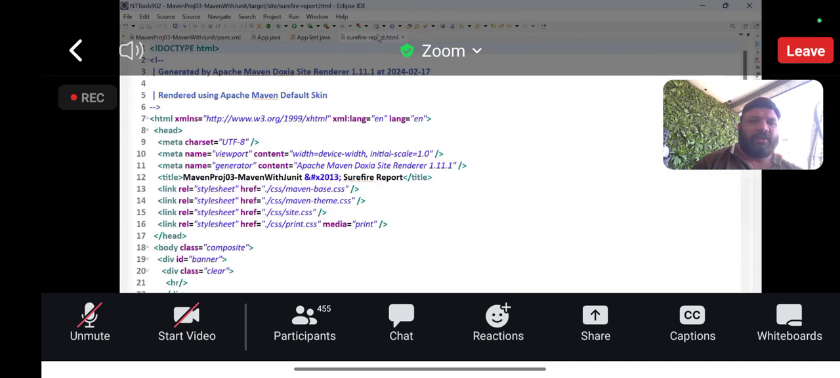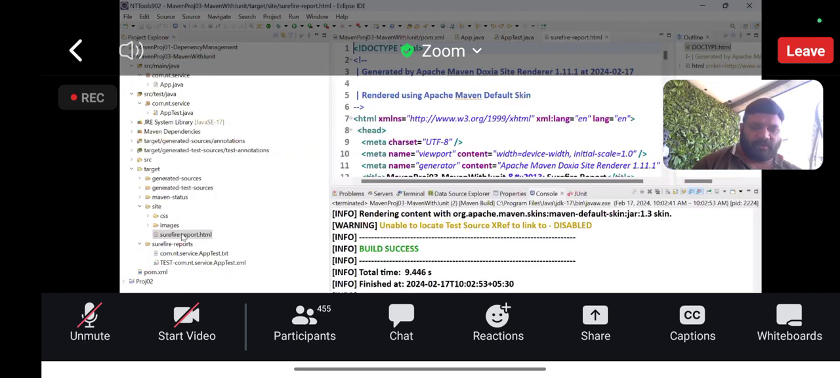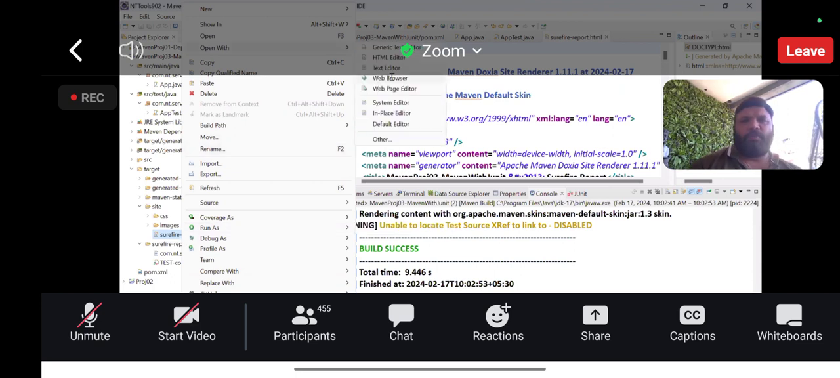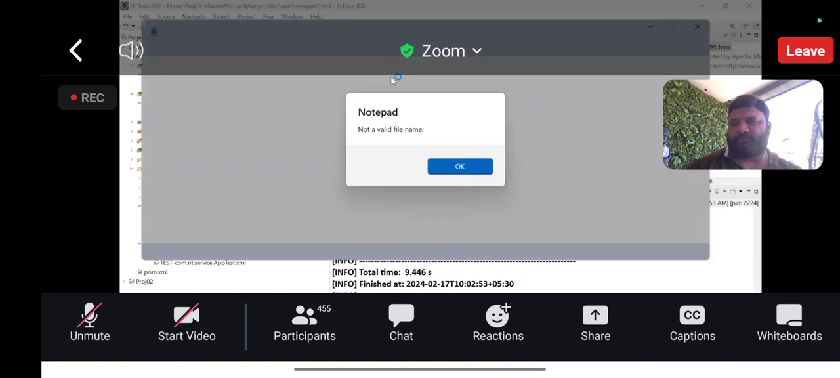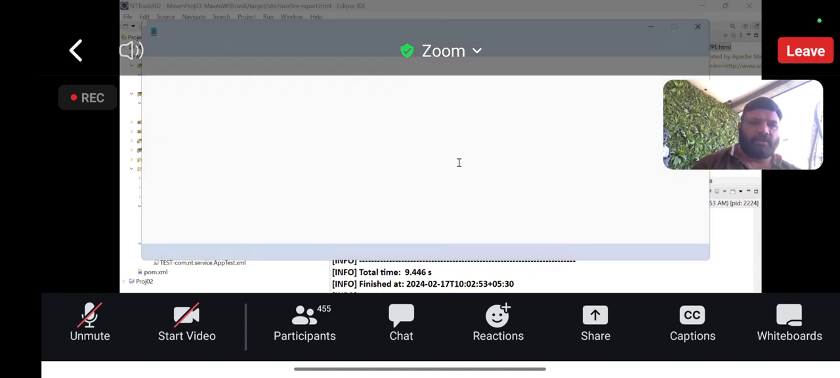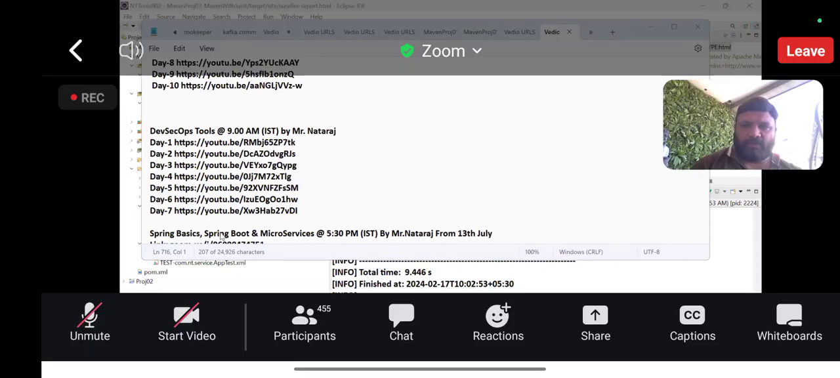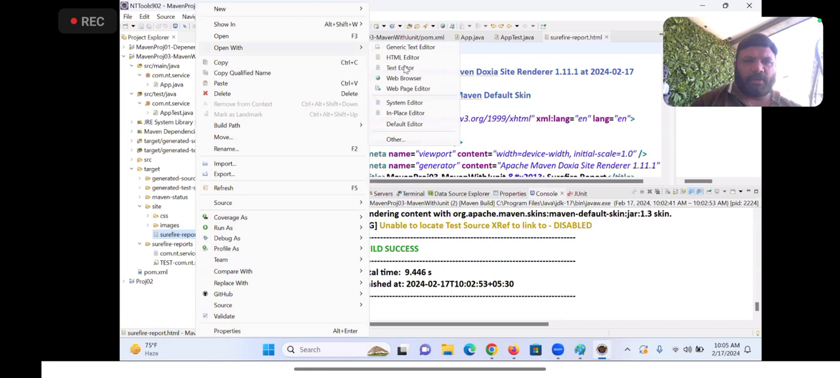Okay, this is HTML. It's better to open in the browser. Better to open in the browser, right, guys? Open with web browser. Clear, boss? Open with web browser. Arey, why is it coming like this? I want the browser, na? I want the browser. Tell me, open with the web browser.